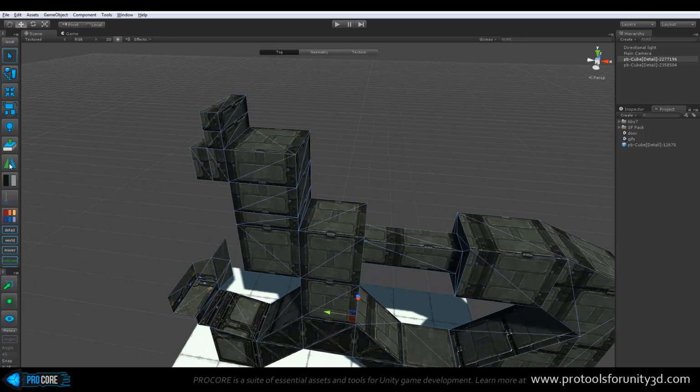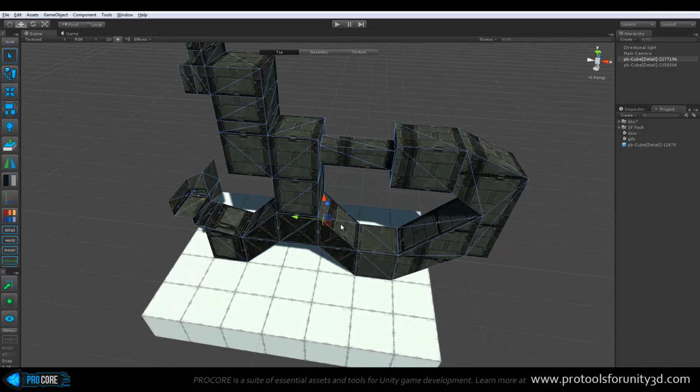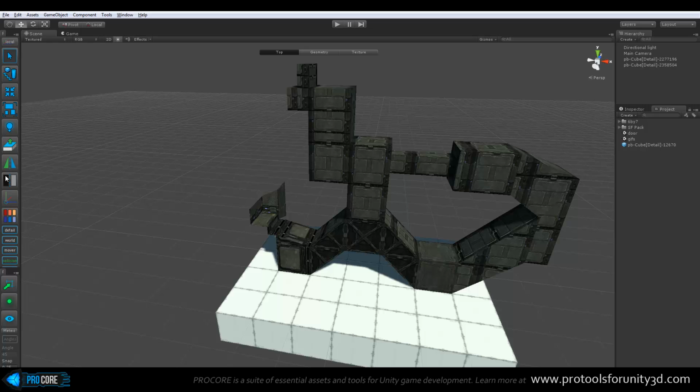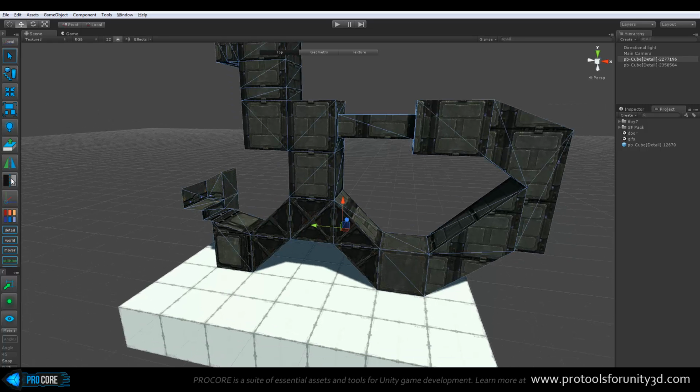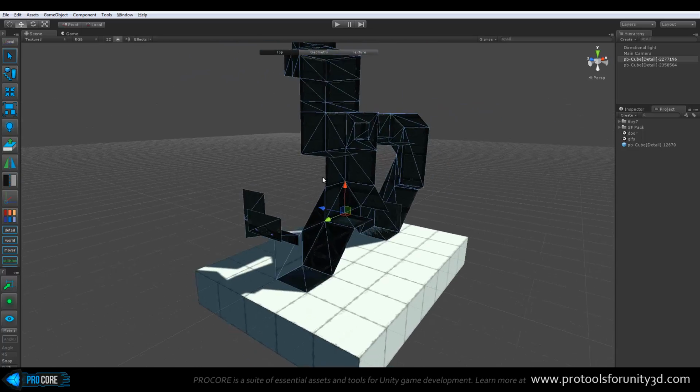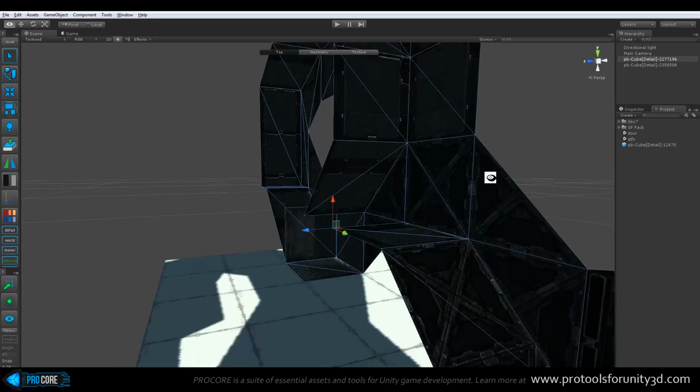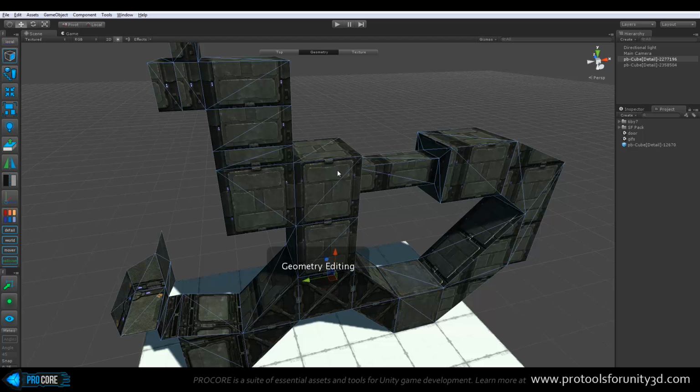Next in line is the mirror tool, and this allows you to create exactly mirrored copies of objects. Below that is the face normal, so you can flip the normals on entire objects. So if I select this, click that, it's instantly inverted. This can be useful for creating interiors quickly. You can also use it on individual faces.